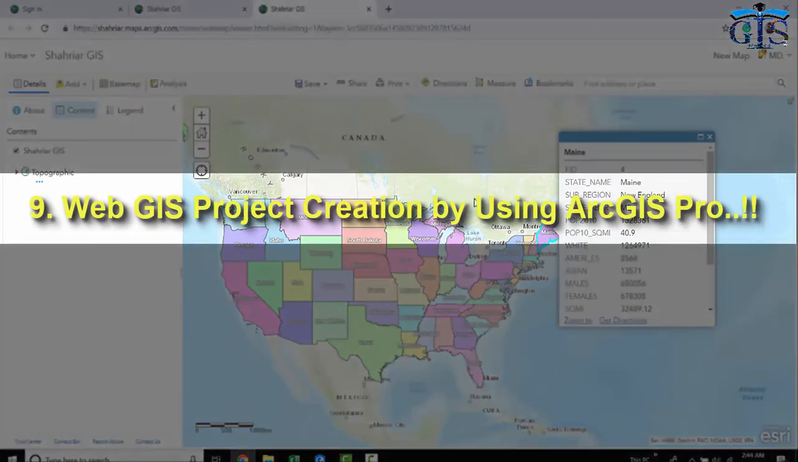We will learn how to create WebGIS project by using ArcGIS Pro easily. Yes, we will learn also this.